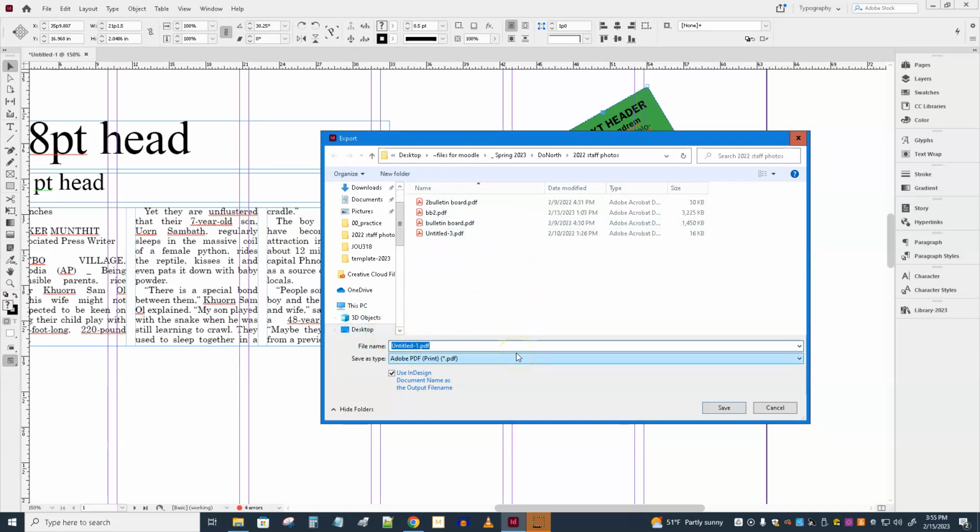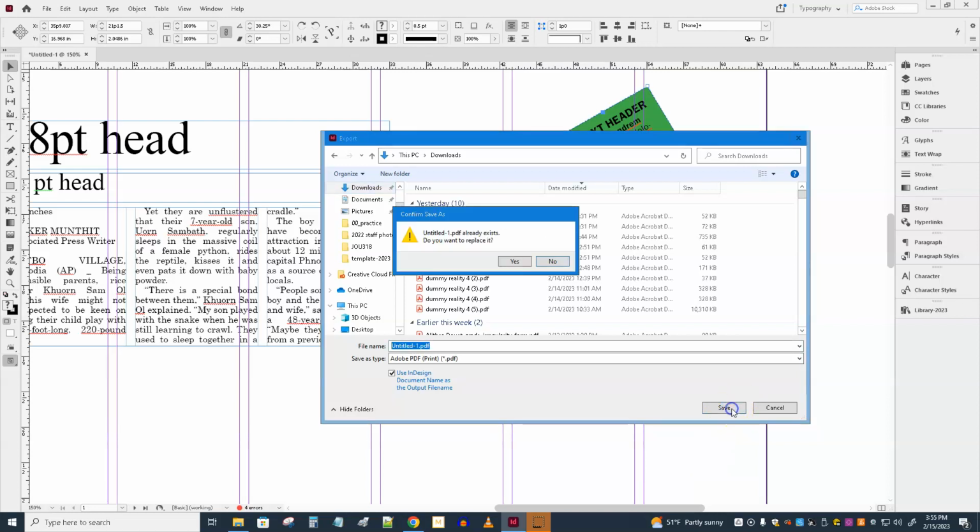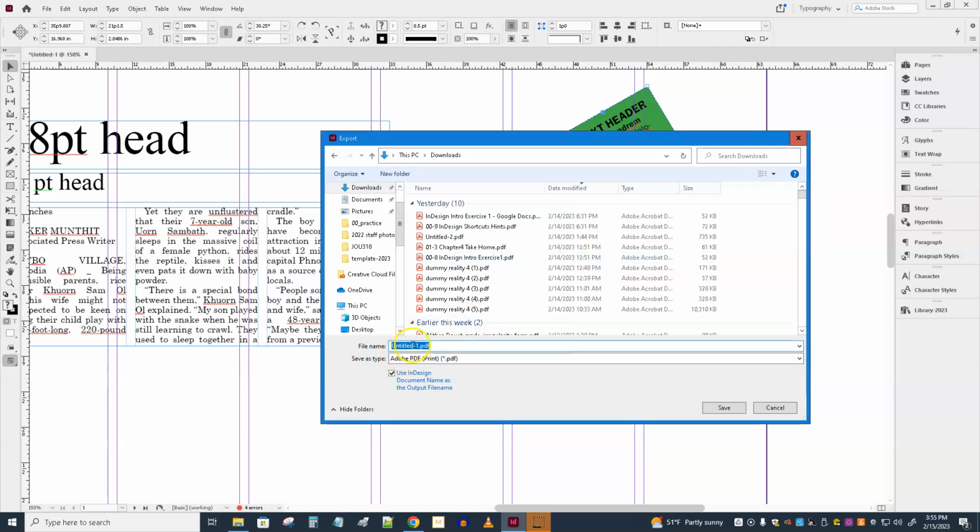We never try to print, you never submit an InDesign document to me for grading, and you never print an InDesign document. PDFs are what we need for both those things. And after you do this, I'm going to put it in downloads. I want to click save and it tells me there's already one there. Do we want to overwrite it? I'm going to name it 21.